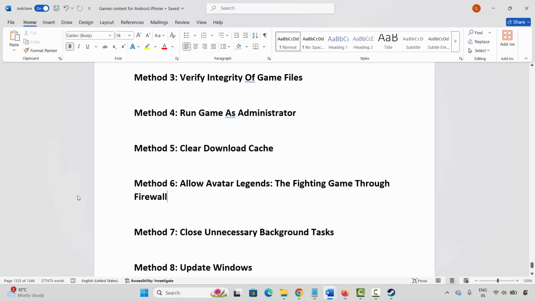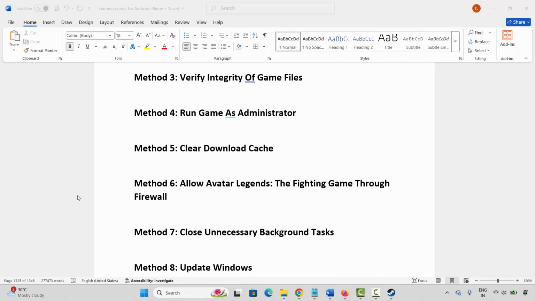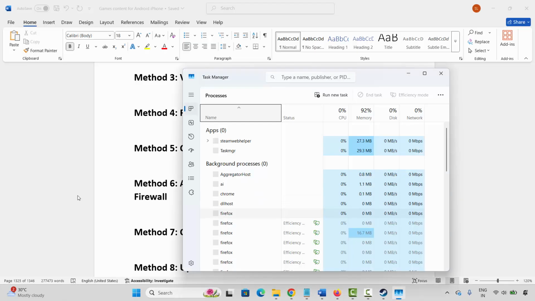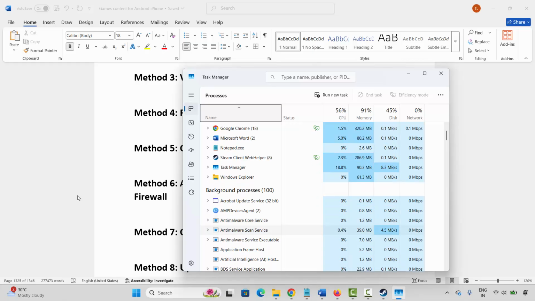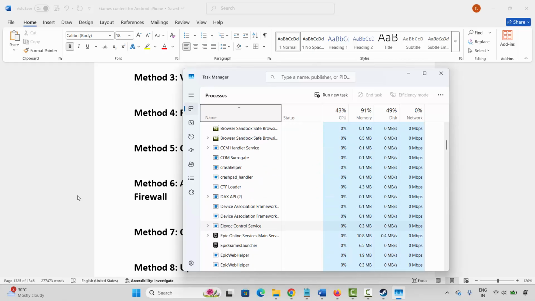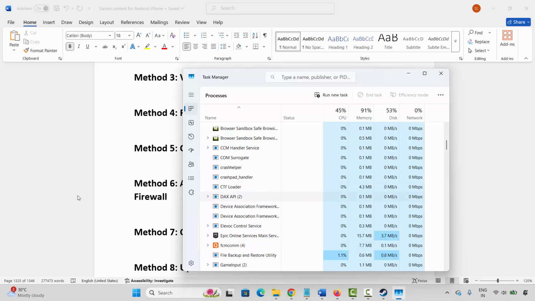Next is to close unnecessary background tasks. For that, go to the search option, search for task manager. Now under background process tab, you have to check for those apps which are running in the background without any use. You simply have to select it, and after selecting it, right click on it and then click on end task. This will close the app that is running in the background.